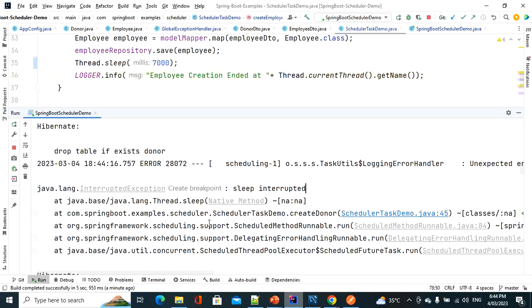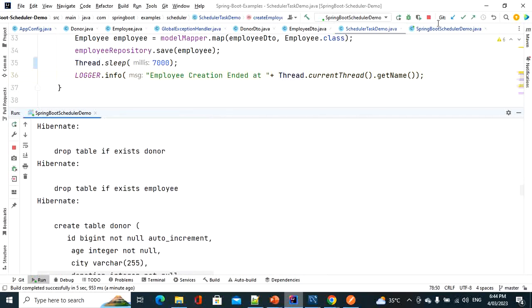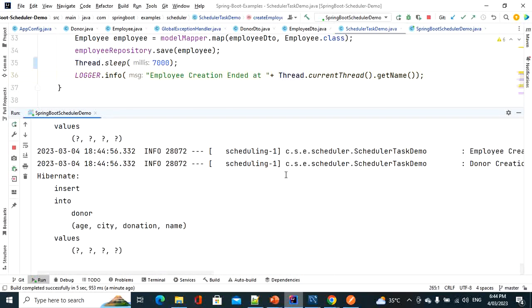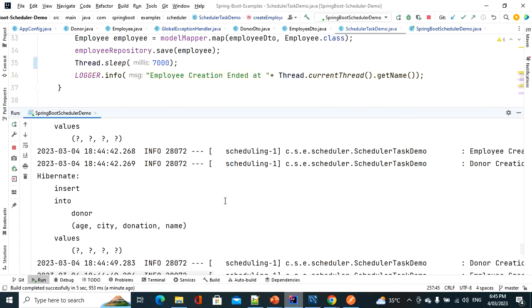Sleep interrupted. Unexpected error occurred in scheduling task. Okay, drop table if exists. So sorry. I have added the Spring Boot dev tools in the background, so that's why it's continuously taking our code changes and trying to start the server continuously. So now we need to take the latest iteration.